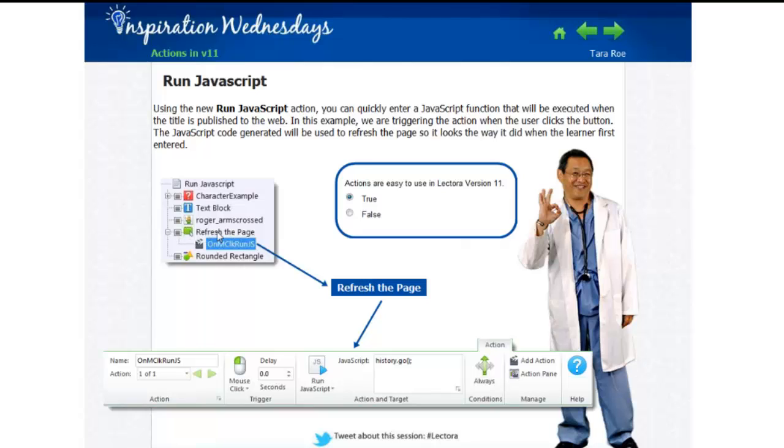You can see here's the button in my Title Explorer, and here's the action that we attach to the button. So the action is simply saying, when this button is clicked, let's utilize this new action called Run JavaScript. And here's my simple JavaScript code that I've entered in here. Now this is a code that you can take away from this session and use within your courses. But any JavaScript code that you have, whether you've generated it yourself, whether you've gotten it from a website, etc., can be copied and pasted right in here.